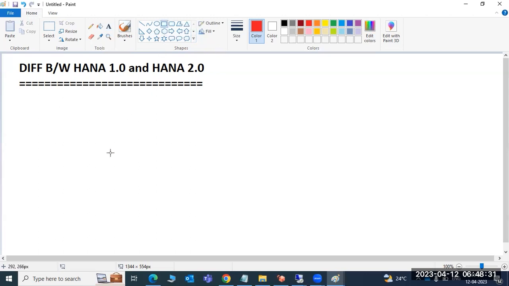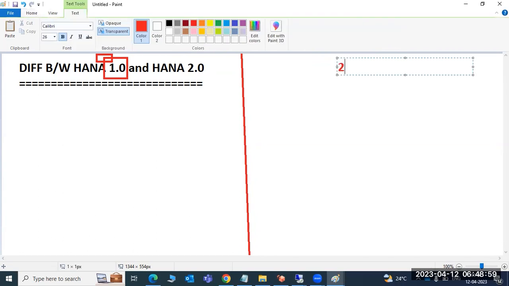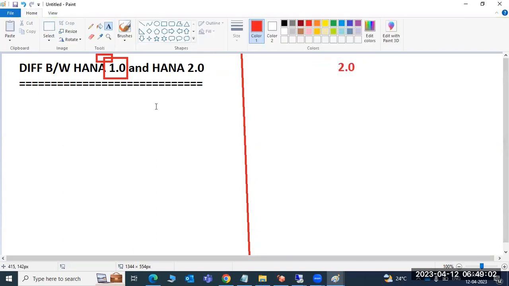So what is the difference between HANA 1.0 and 2.0? HANA 1.0 is single. 1.0 means single only, right? It's a single database. So HANA 1.0 is the single database container. We will split the page into two types: one is HANA 1.0, the second one is 2.0. HANA 1.0 is a single container. The HANA database is the single container.